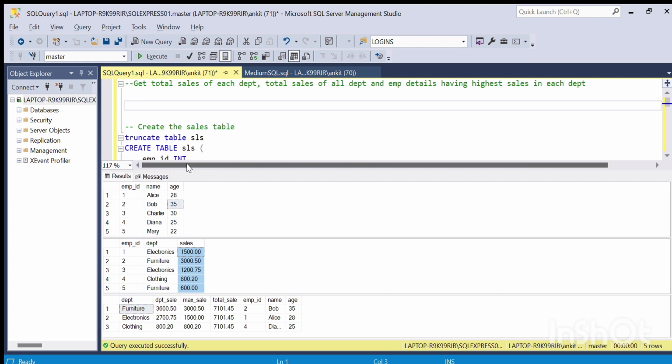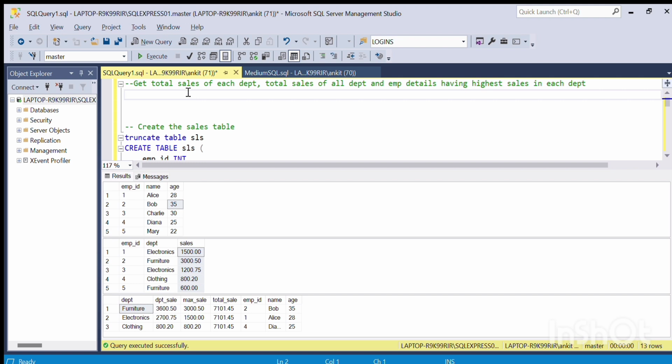So based on these two tables, we need to find the total sales of each department, right? For each department, the total sales of all the departments, and the employee details having the highest sales in each department. Okay, so we need to find basically three things: the sales that each department is making, the total sales of all the departments, and the employees generating the maximum revenue, or maximum sales, right?